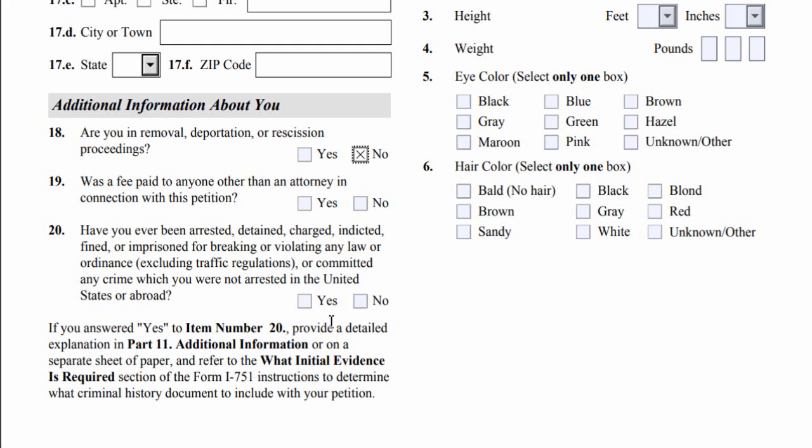So the question is, was a fee paid to anyone other than an attorney in connection with this petition? Yes or no?